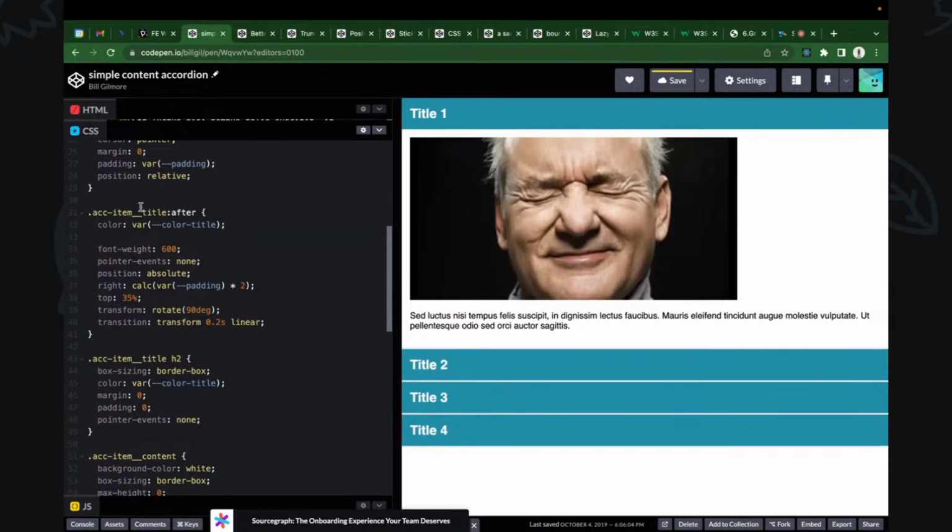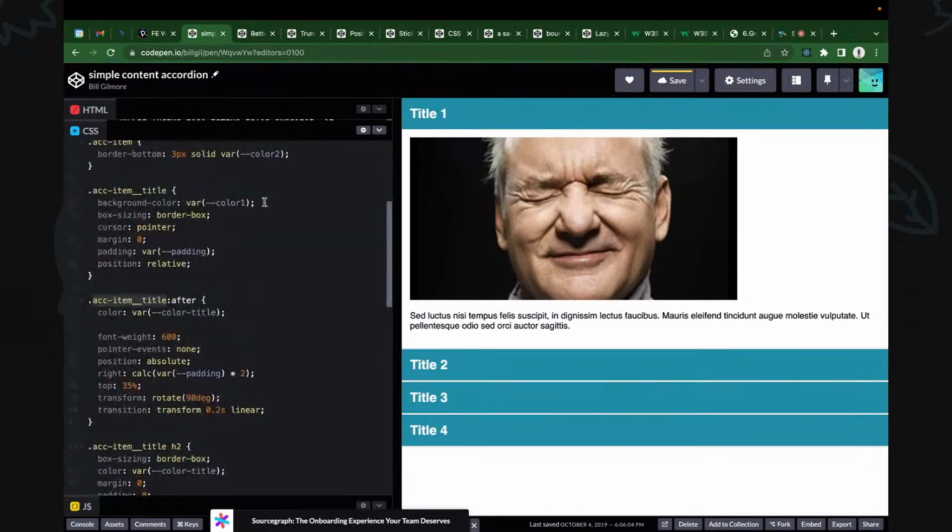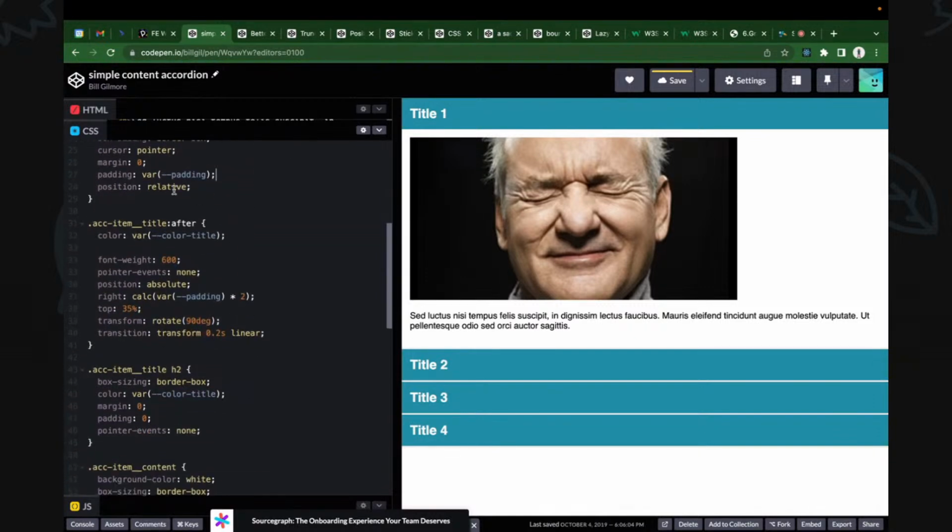We have this little thing called the ACC item title, which is this title here. This is how it's styled. You can see that its color is up here, actually, sorry. You can see that its color is color 1. We can change this to red. Boom, you can see that they're all red. So we have our titles up here, which give it color, a background color, all that nice stuff. And then it's set to position relative, so that anything that is set to position absolute inside this will be stuck inside it.